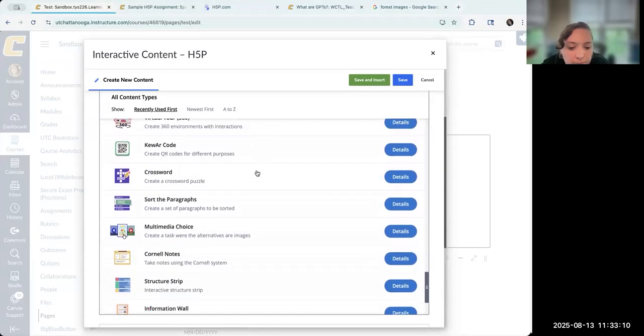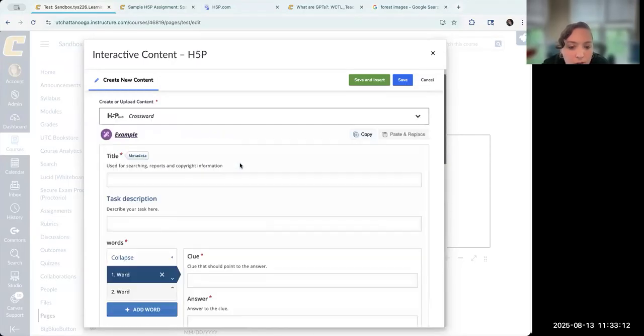Bingo, crossword. So let's make a crossword. You can, let's see. We'll just give it a title. I don't know why I'm on beach terms. We'll just go with beach terms.